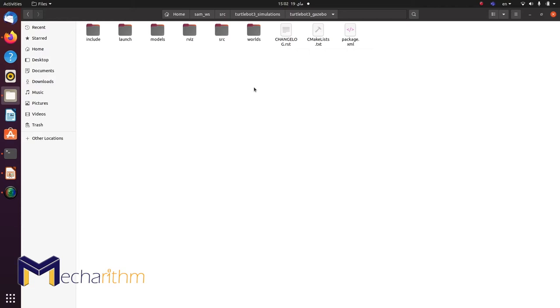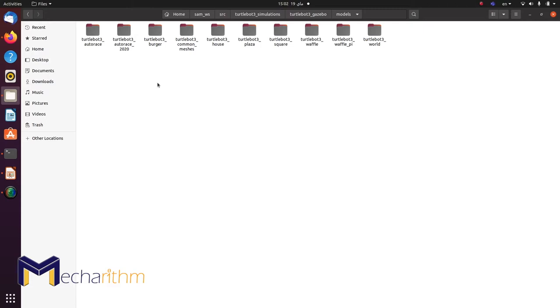First of all, you'll find a folder here that includes the models. So what are the models? Let's open it up. Here you can find the models of your robot, for example. I've got a folder that contains the information on the Turtlebot3 burger robot. You can also find information on the Turtlebot3 waffle, the Turtlebot3 waffle pi, and some other models.